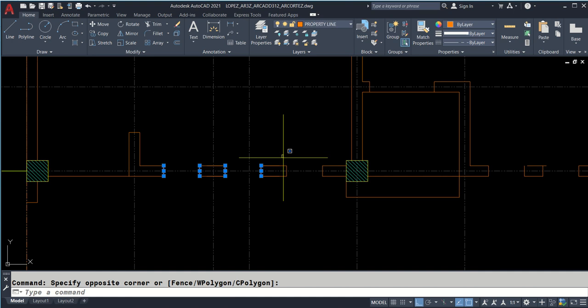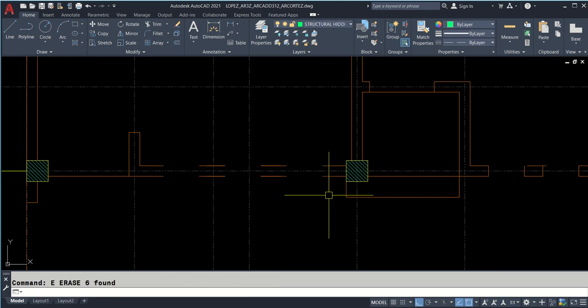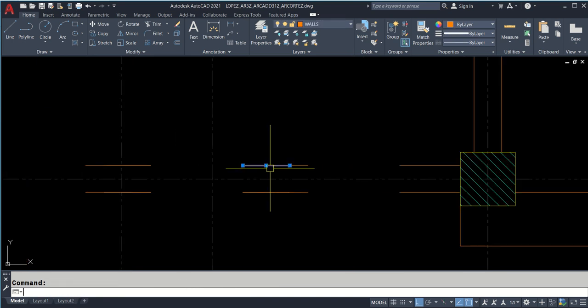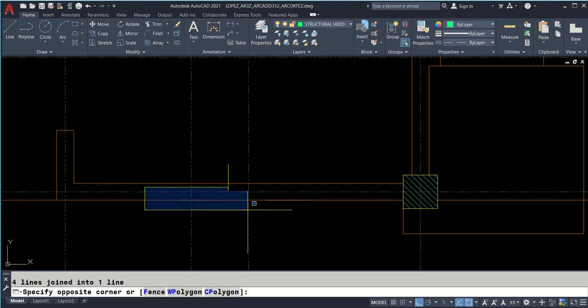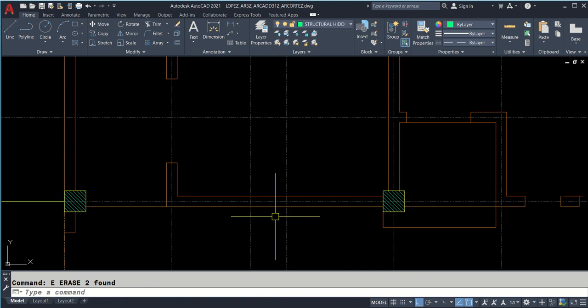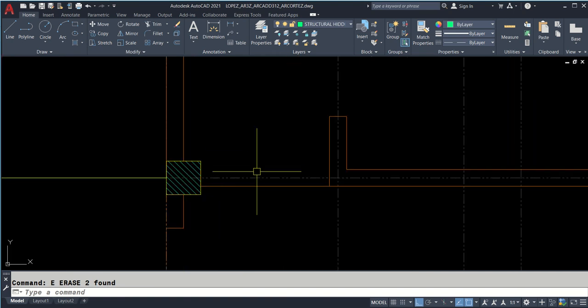Yan. Okay. And let's type, parang nagdoble to. Yan. Let's type J to join. That's J. Then select these objects. Ay, may sumobra. Enter. J, enter. 1, 2, 3, 4, enter. Seems there are some objects here. Ayun. May sumobra. Okay? Then, kahit terrace ito, may wall footing po siya sa baba.